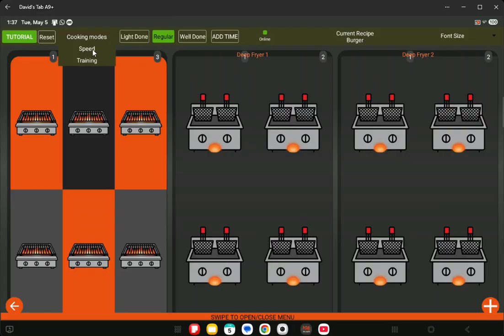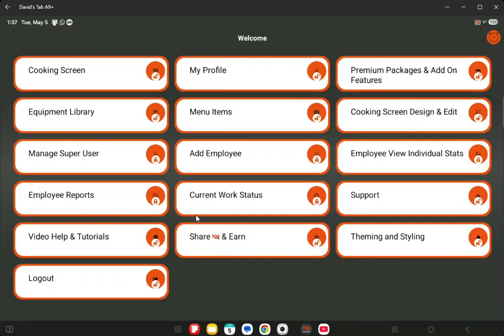I'm going to go ahead and put it back into speed, and we don't have anything else cooking on any of the screens. So we're going to go ahead and exit back out to the dashboard here, and I want to go through what the rest of these unlocked icons mean for you.